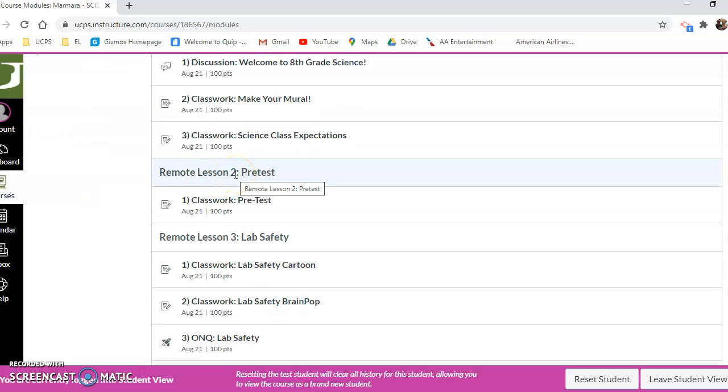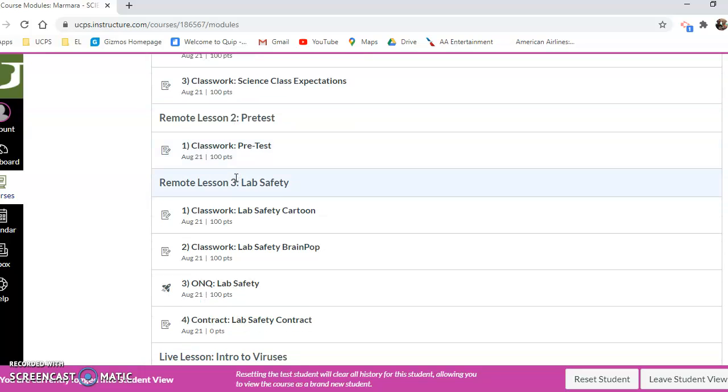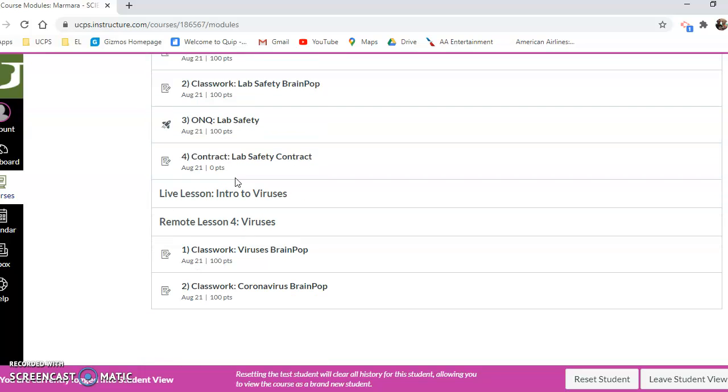Remote lesson 2 would be the next lesson in that set. Remote lesson 3 is the third lesson, and then remote lesson 4 is your fourth lesson. There is a live lesson that's going to be opened up when you get to school. That live lesson you do not need to worry about doing at home. We will be doing that together.